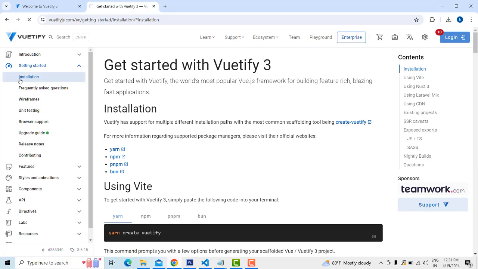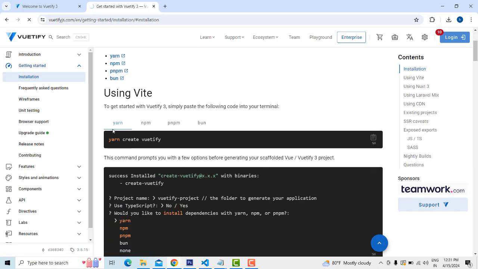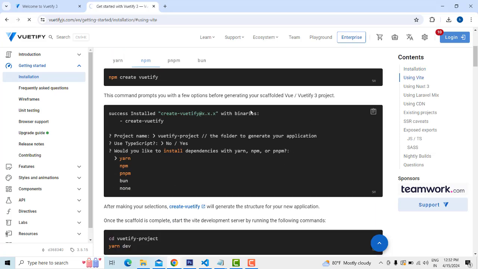Now go to the installation. Here they are telling how to install it. We have to go to the npm installation. Let's copy this, just click copy to clipboard. They have given the instructions on how to install it.